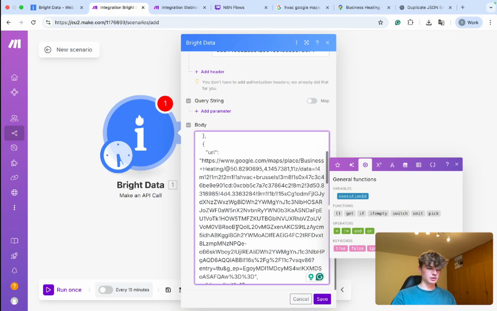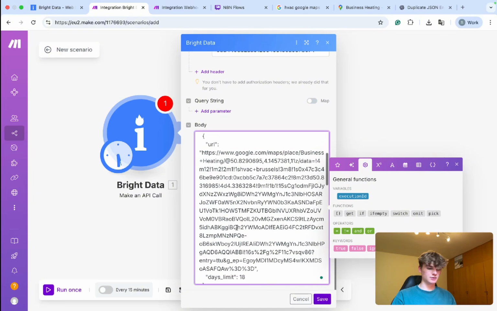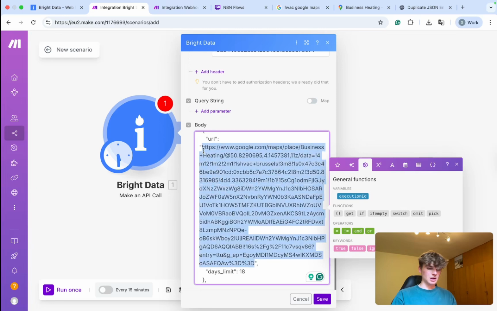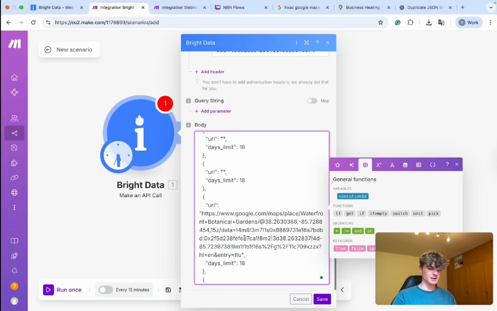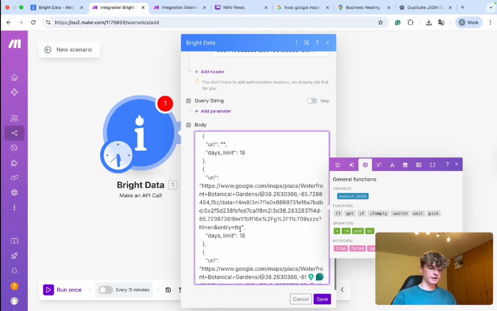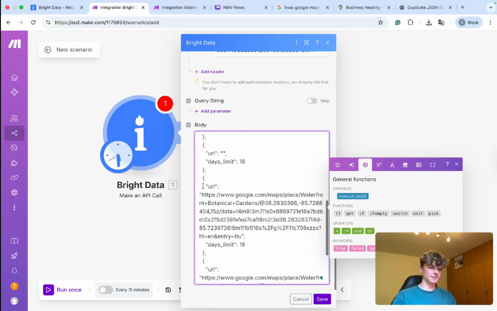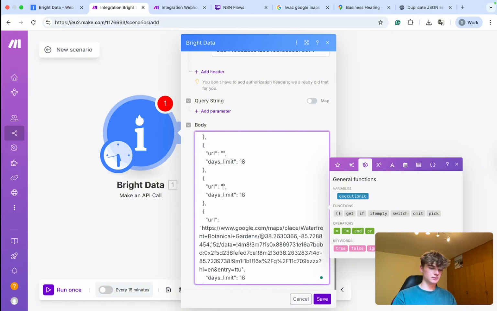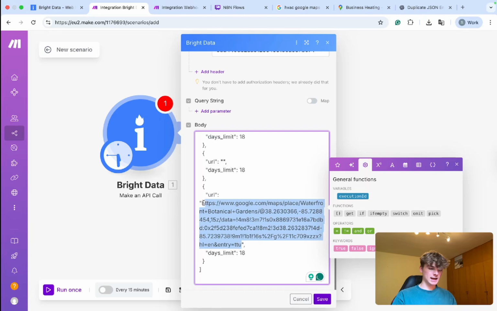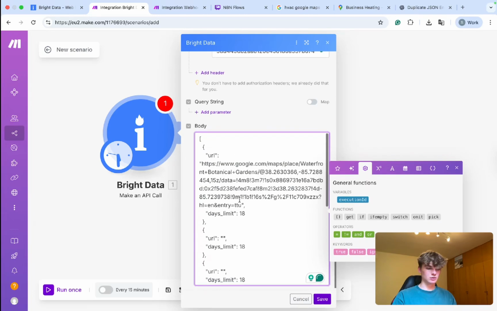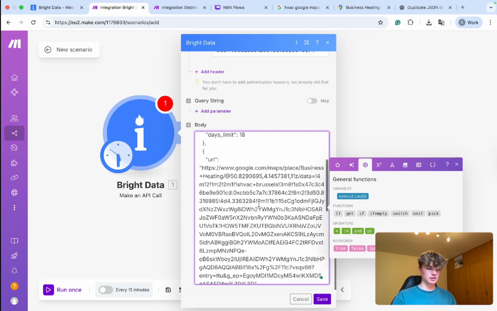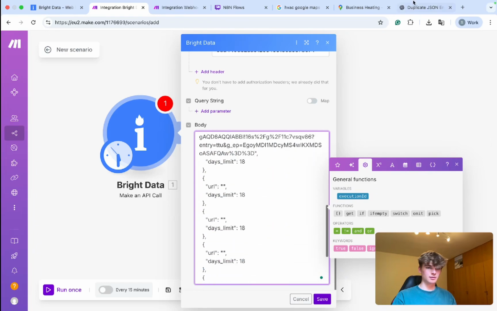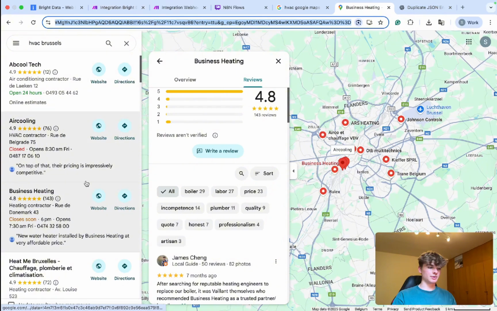Oh, something doesn't look right. I'm going to delete, this is actually probably what I'll do first. I would delete all of the current URLs. Very important to keep those quotes still there. And then I would add each new URL or link to the business that you want to scrape their reviews from.